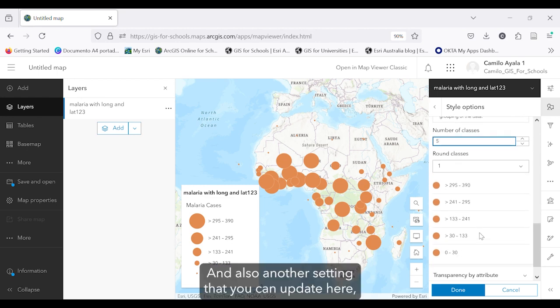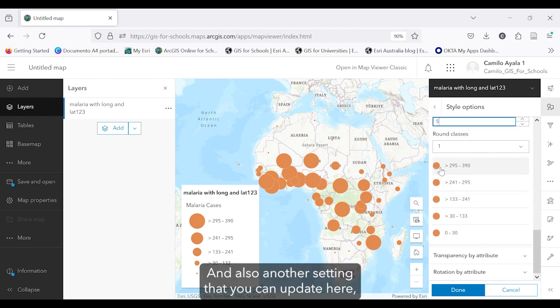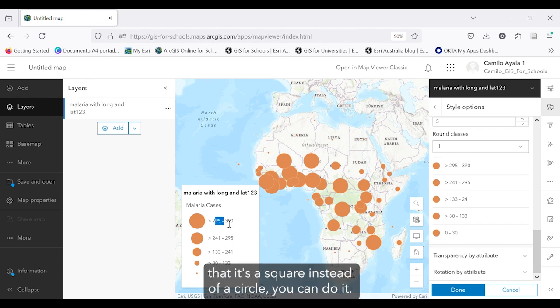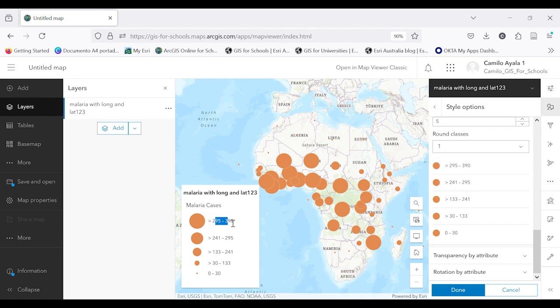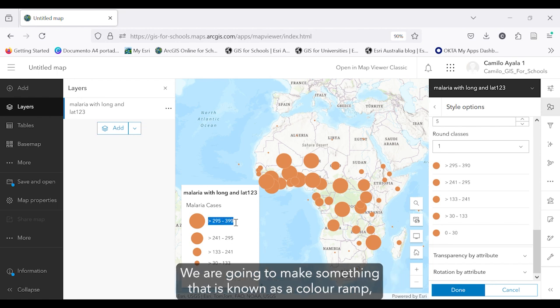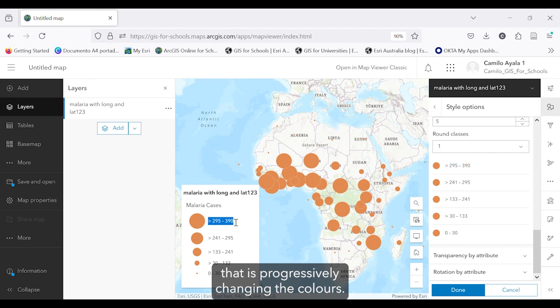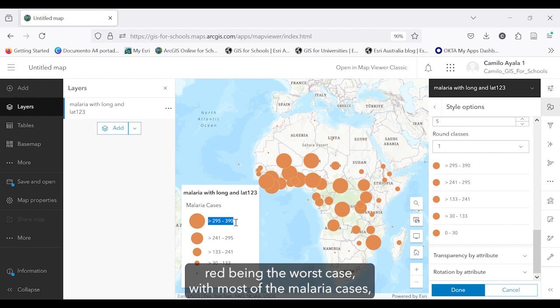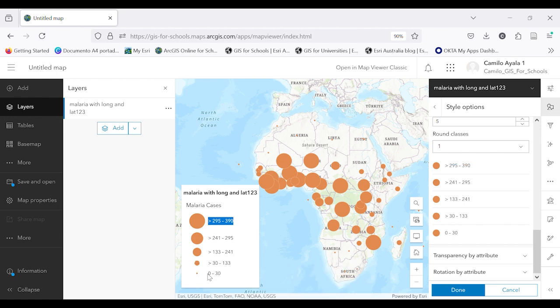And also another setting that you can update here is the color of each of the circles, right? As well, you can modify the shape if you want, for example, from the 295 to the 390 interval, if you want a square instead of a circle, you can do it. But what we are going to do here is modify the colors. We're going to make something that is known as a color ramp, that progressively changes the colors. In this case, from red to blue. Red being the worst case with the most malaria cases, and blue being our best scenario with fewer cases.